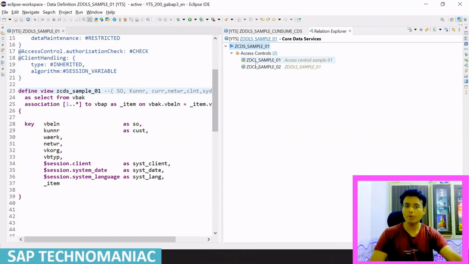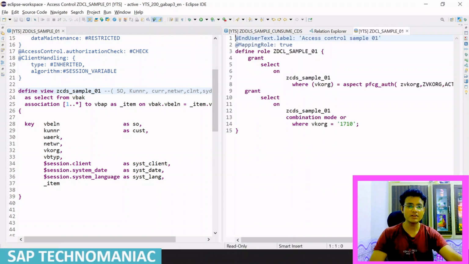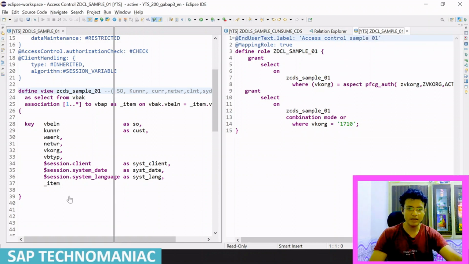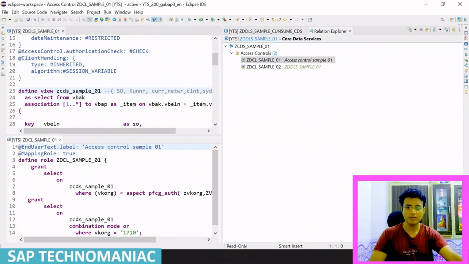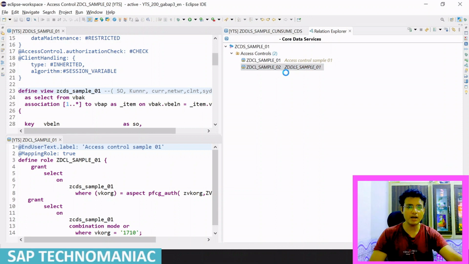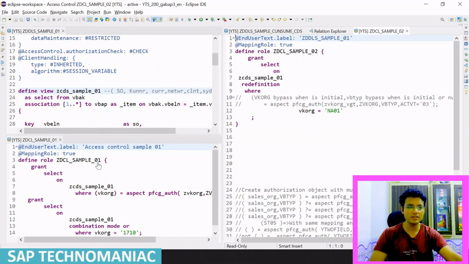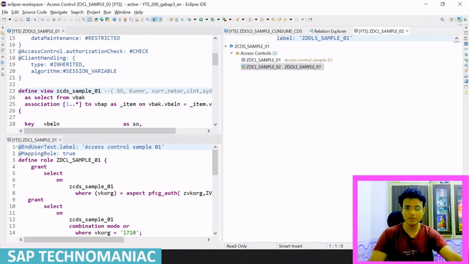So let me open both the DCLs, the data which we have created, both the DCLs created in my previous video. Let me open them one by one. This is the first DCL, and let me open it here. I will open it here. This is the first DCL, and there is another DCL also. This is my second DCL. Let me open this also.